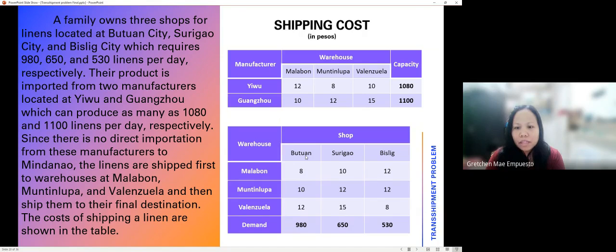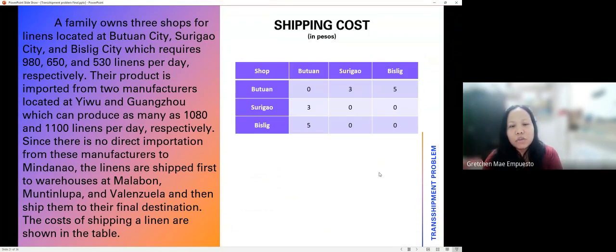So the shop from Butuan needs 980 linens a day. Shop from Surigao needs 650 linens, and the shop from Bislig needs 530 linens. And in addition to the constraints that were given in the video, I added some destinations or possible shipments between the shops.